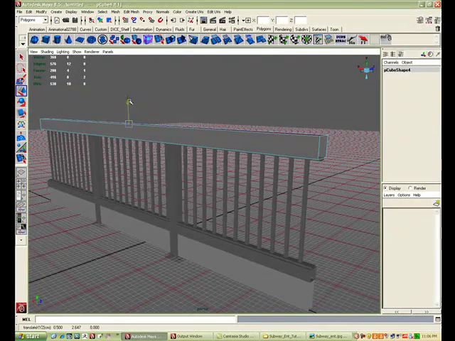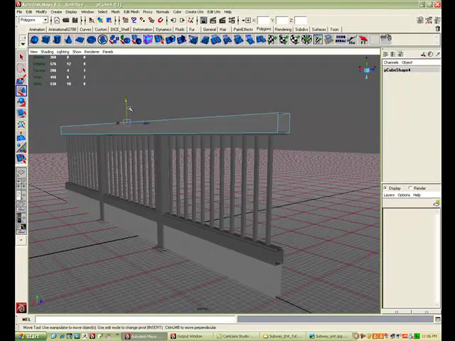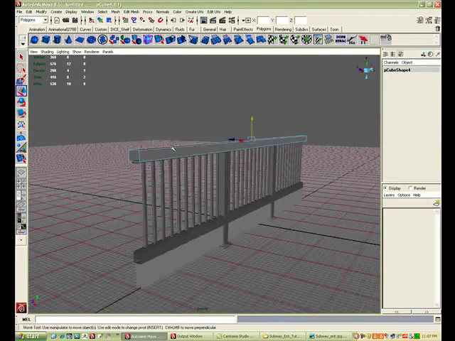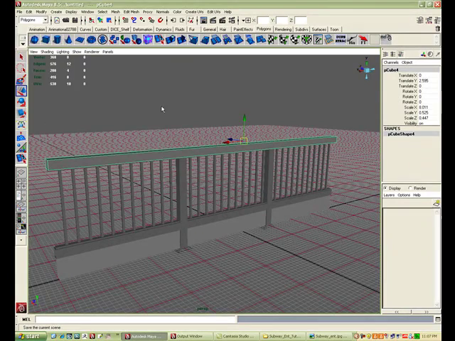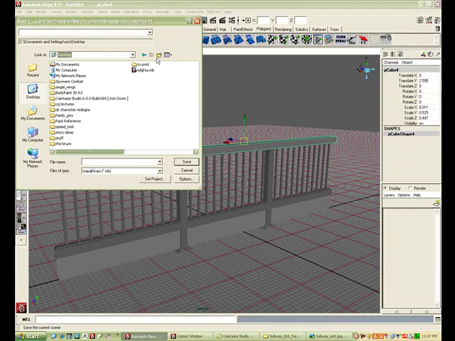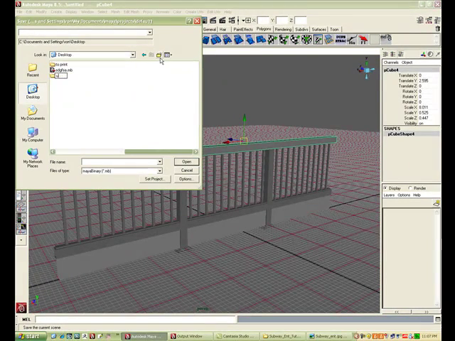So now I've just noticed that the top railing wasn't exactly to scale, or wasn't proportional to what I'd like. I'm now saving it. I would recommend saving at least every few minutes with any 3D program.